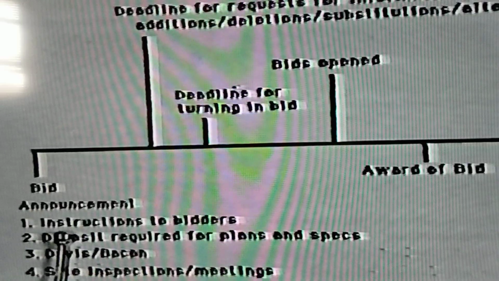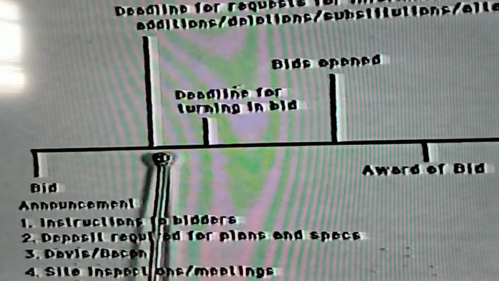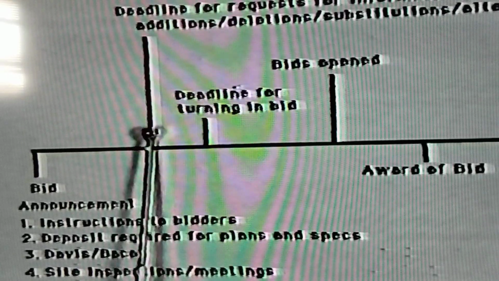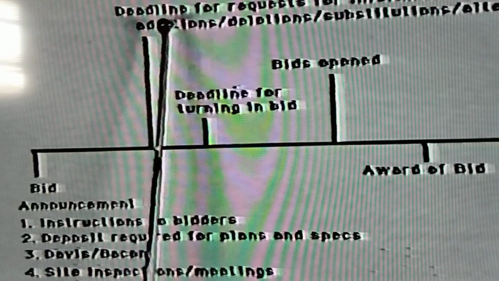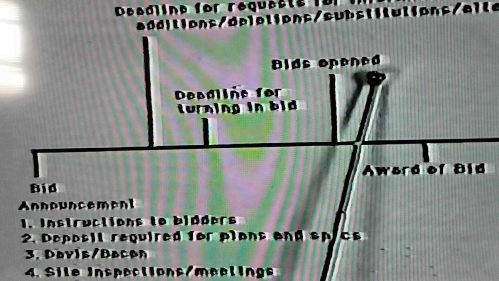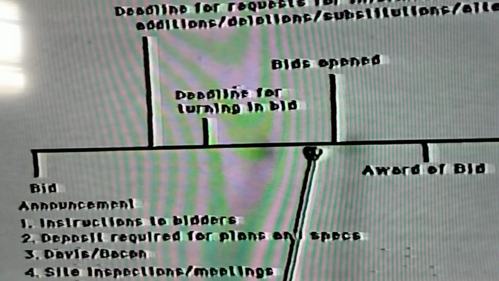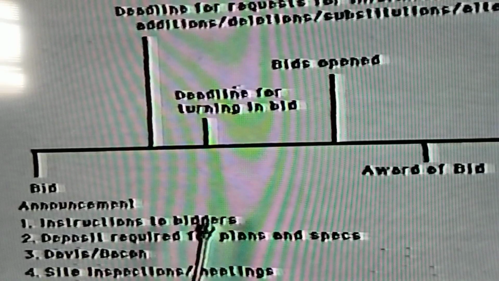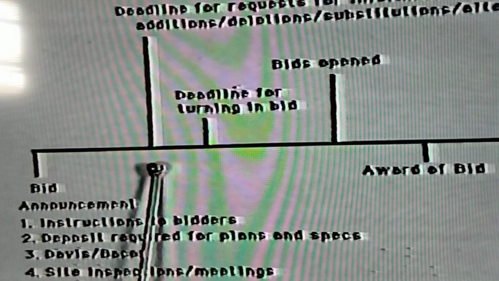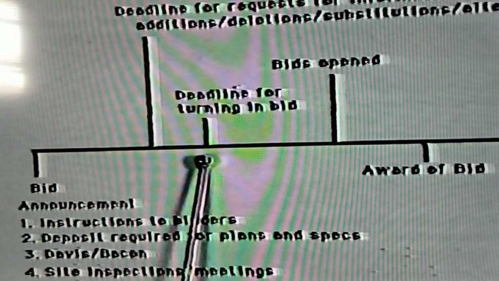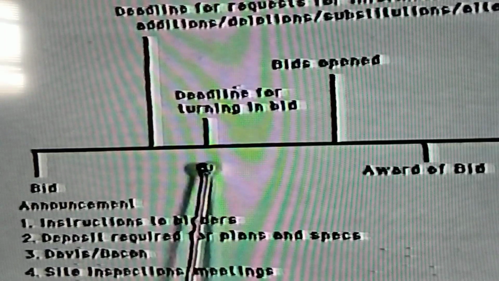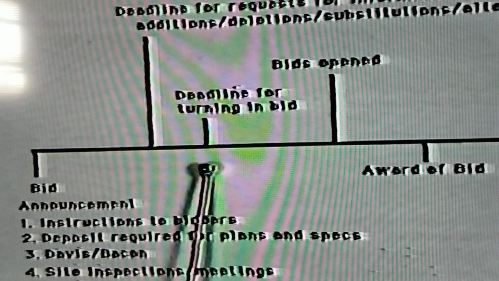Now, the bid announcement is going to go forward, and the first deadlines that are going to occur are any kind of deadlines for requests for additional information or for clarifications of one kind or another or for deletions or substitutions. And if you'll notice in your outline, it indicates that clarifications must be requested 7 days prior to the date set for receipt of bids. Now, the receipt of bids is the deadline for turning in the bids. And so we have 7 days before that we can ask for clarifications.